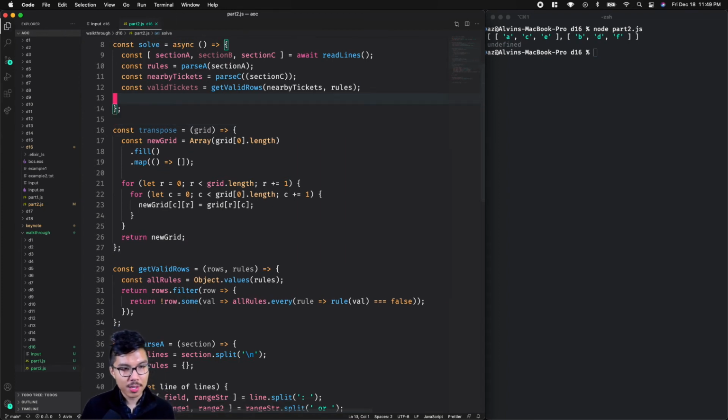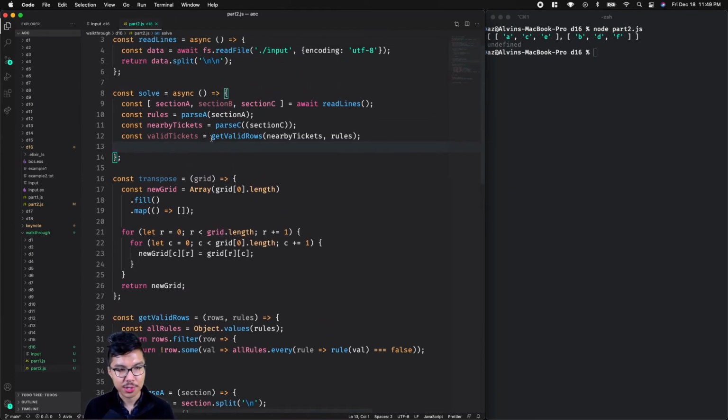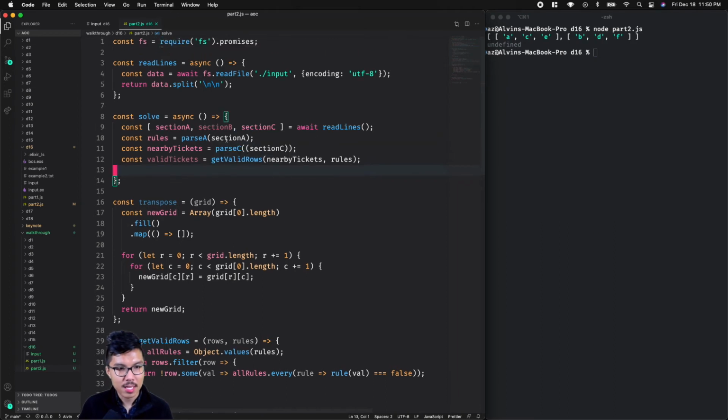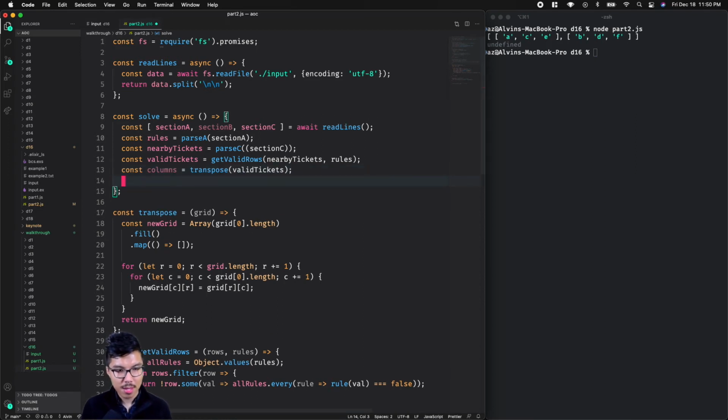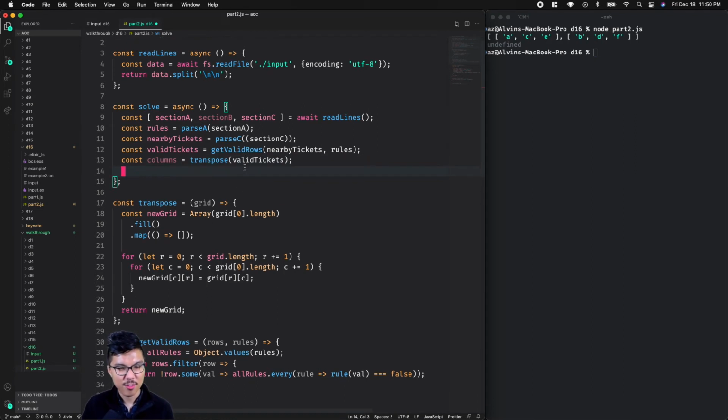Cool. So what we want to do now is figure out the options for every different column, right? And now I have the columns separated. So I'll say transpose of my near, or rather valid tickets. And now I'll call those my columns, right? What I want to do is figure out which columns match with which rules. And so what I'll decide to do over here is maybe create an array where the indices of that array represent the column numbers.